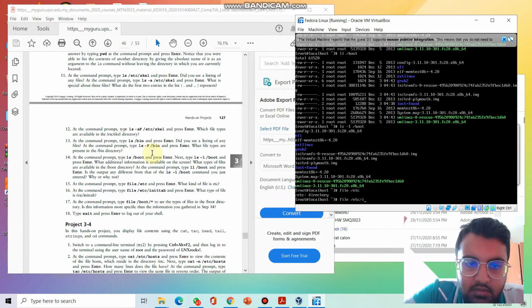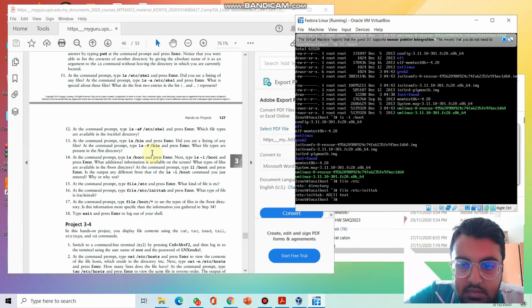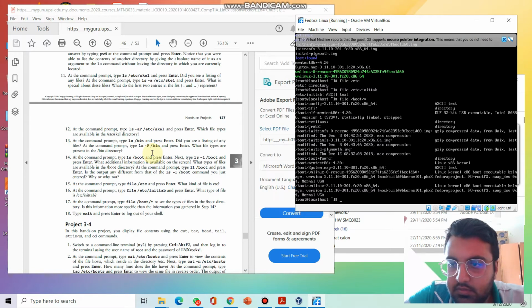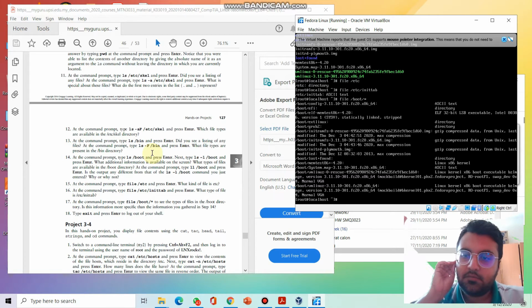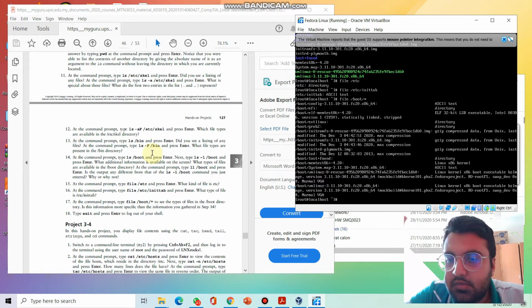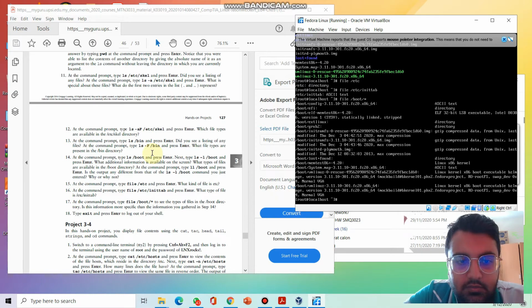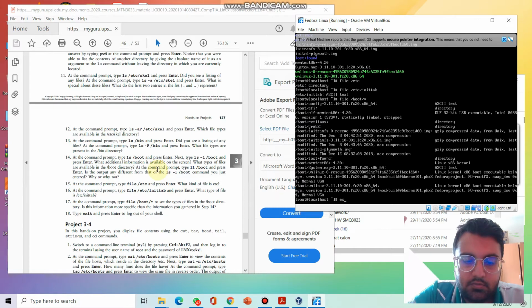file /etc/inittab, enter. What type of file is it? ASCII text. And then file /boot. Okay, it comes out like this. So basically it is all the detail that we can get from number 14 just now. We combine it into this one. Okay, so that's all.